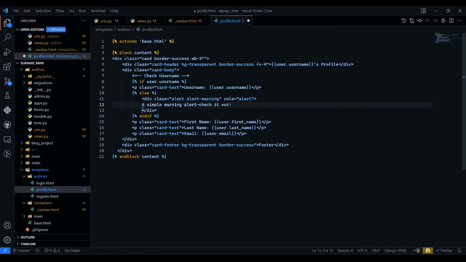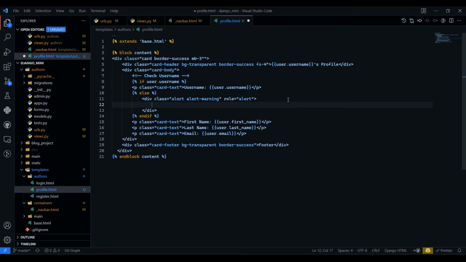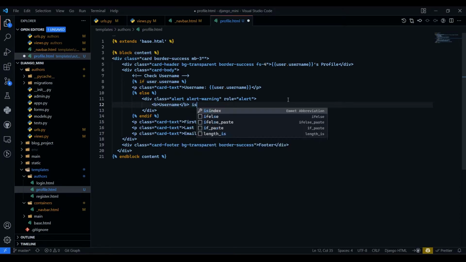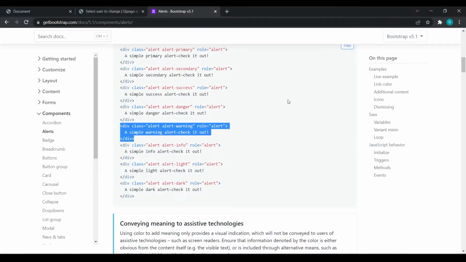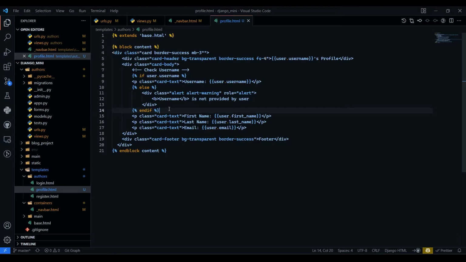And I will write in a b tag: username is not provided by user. Save it, come over here, refresh. So since we have a username, this error will not be shown.